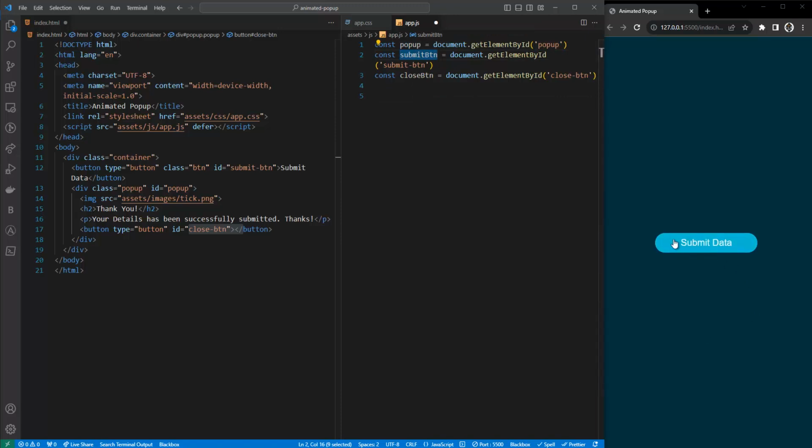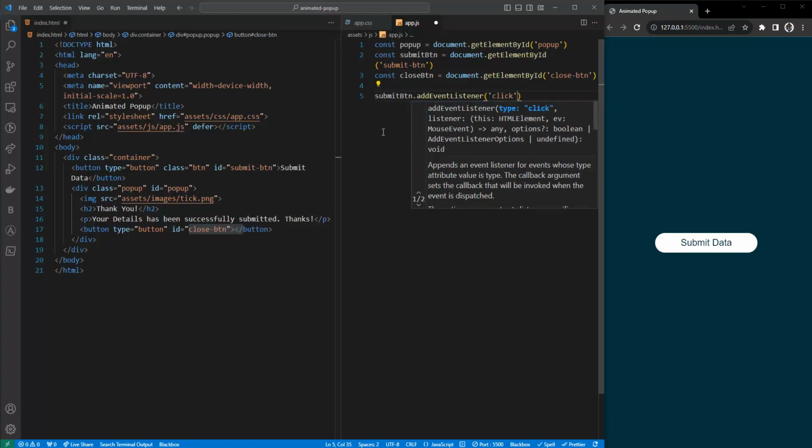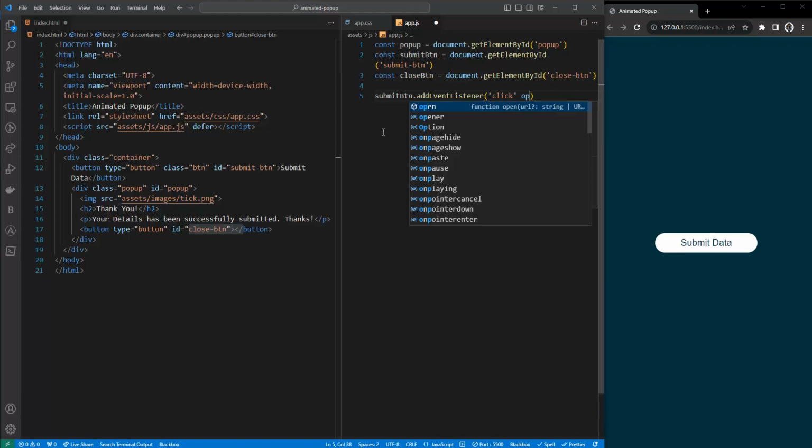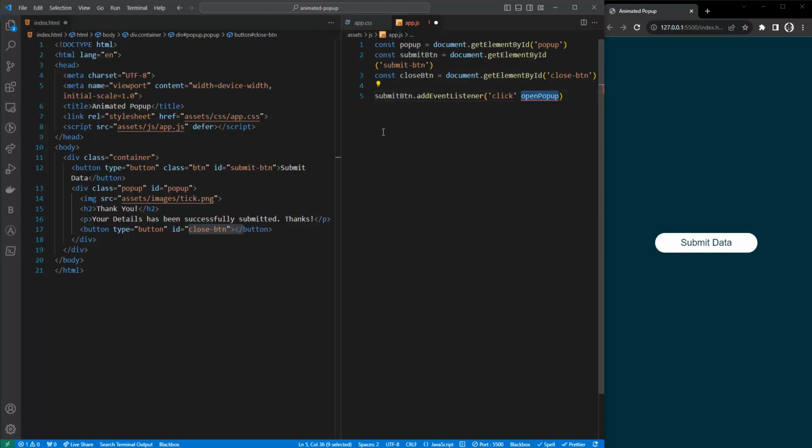Like when someone is gonna click on this submit button, I want an event to occur. So I'm gonna say when someone is clicking, so listen to this event. So I'm gonna say the event is click. The first parameter is going to be click, and after that I'm gonna pass the function name that is going to be open popup. This is my function name that I am passing here. I'm missing the comma here. Let me put that. Now we need to write a function.